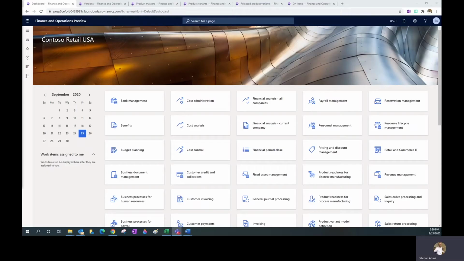Hello. Today, I am going to talk a little bit about version, the new inventory dimension Microsoft has included in the Wave 2 release of updates for Dynamics 365 Finance and Operations. Versions allow companies to maintain and track multiple versions of a product throughout the supply chain.